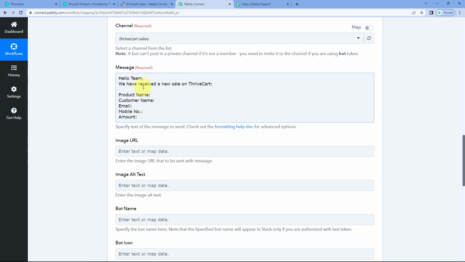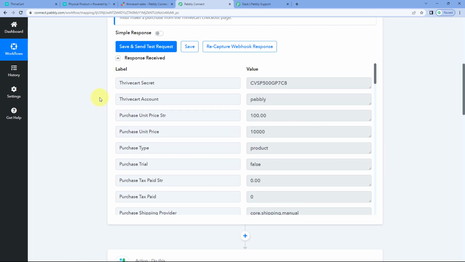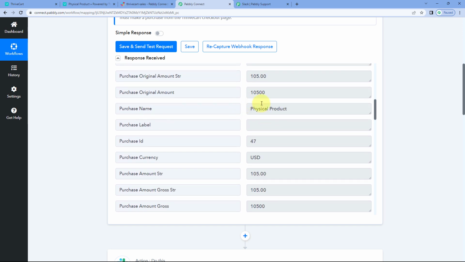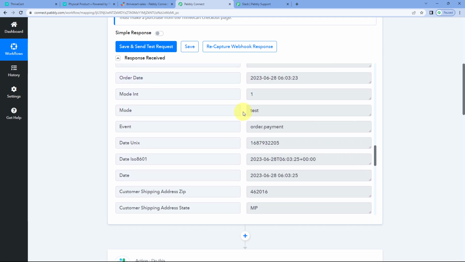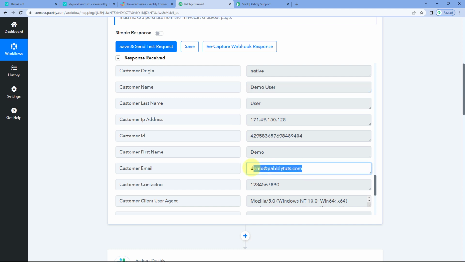Now here guys, we have received all of these details which we want to mention in this message from Thrivecart when we captured the response of a new sale. So here you can see when we scroll down, you can see the total amount for the payment. Here you can see the name of the product ordered by the customer. Then we will scroll down and you can see the details of the customer as well, like the name of the customer, the email address and also the contact number.